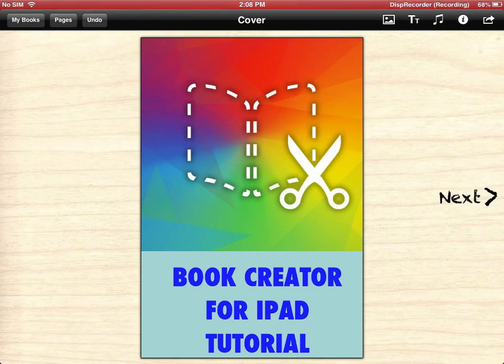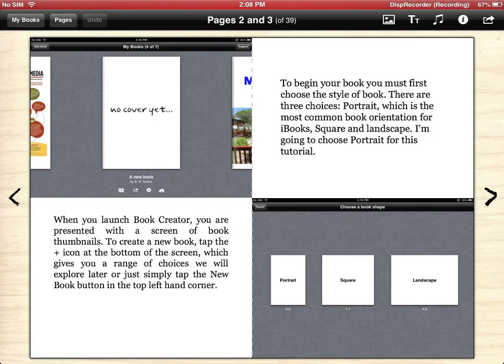Okay, so once your cover is completed, it's time to move on to the next page to create the rest of the book. Now you do this just by tapping the little icon on the right hand side. It looks like an arrow. At the moment it says next, but on the other pages it just has the little arrow icon, so let's tap that and we come to the next page.